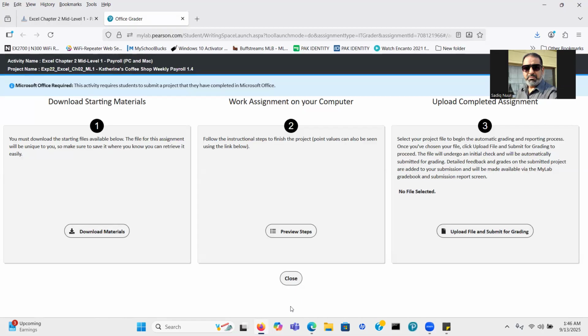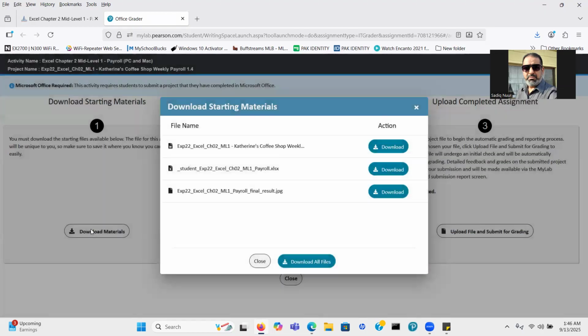In MyLab, we have to download the starting materials or the starting files. Once we're done with the steps, we have to upload the files and submit it for grading. So the first thing is to download the files. We're going to click here, download, and then we have to download three files.